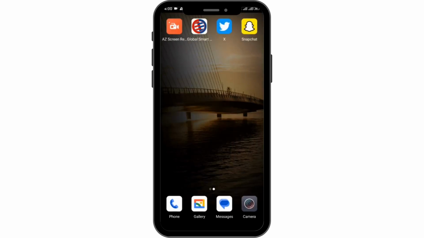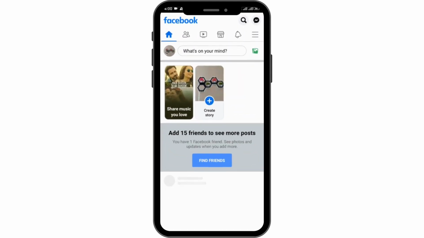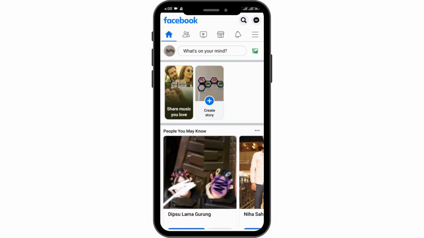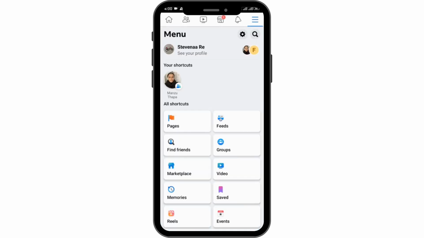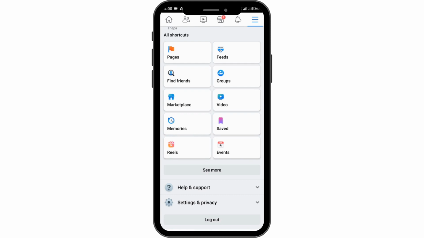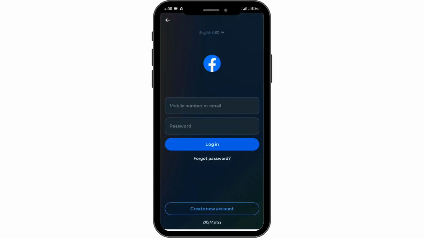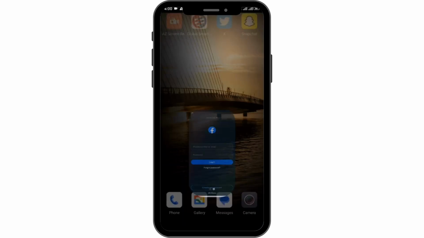So the trick is you have to go back and open up your Facebook. So the thing is, if you log out of your Facebook account, you will be automatically logged out of your current Messenger account. For that, you have to tap over the three-bar horizontal line at the right upper corner, and scroll down to the bottom where there is the logout option. Simply tap over logout and go for logout once again. So after doing that, you will be automatically logged out of your Messenger.